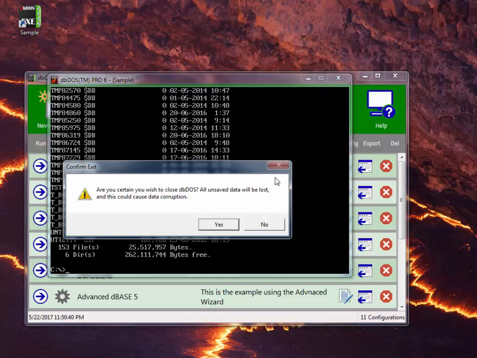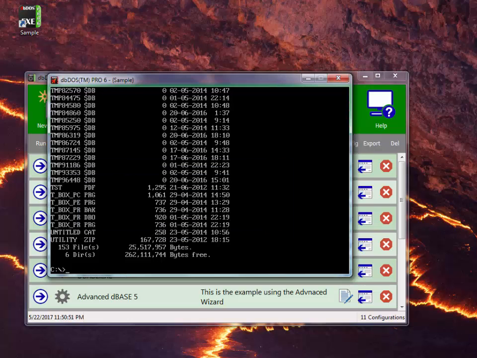Now notice I clicked the little red button up here, and one of the new features inside of dbDOS Pro 6 is the fact that it asks you to confirm to exit. I'm going to go ahead and hit No, and it'll go away and everything is back like it was.